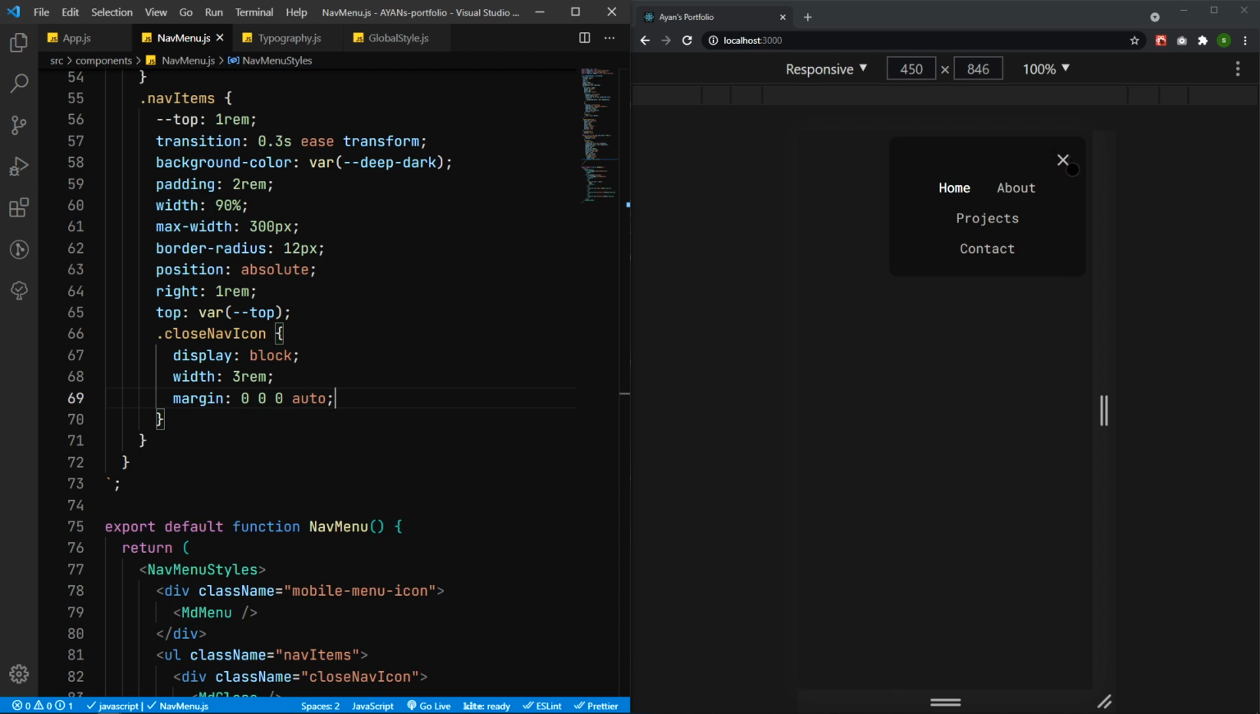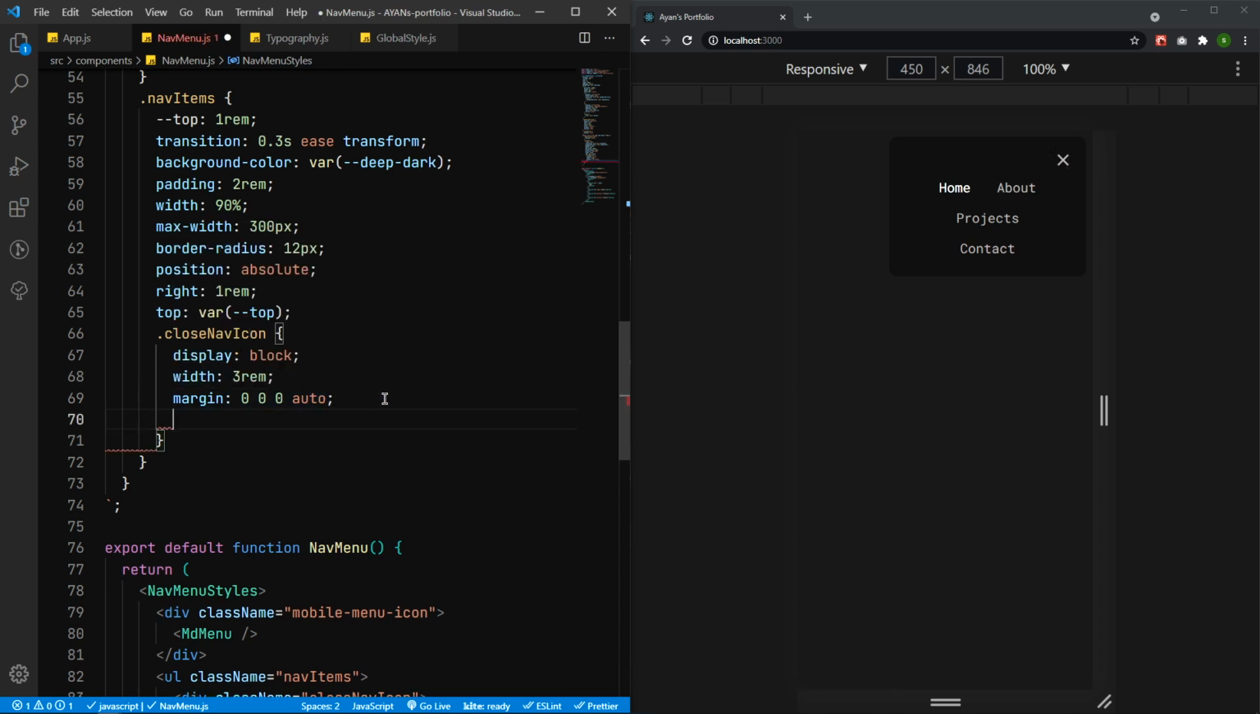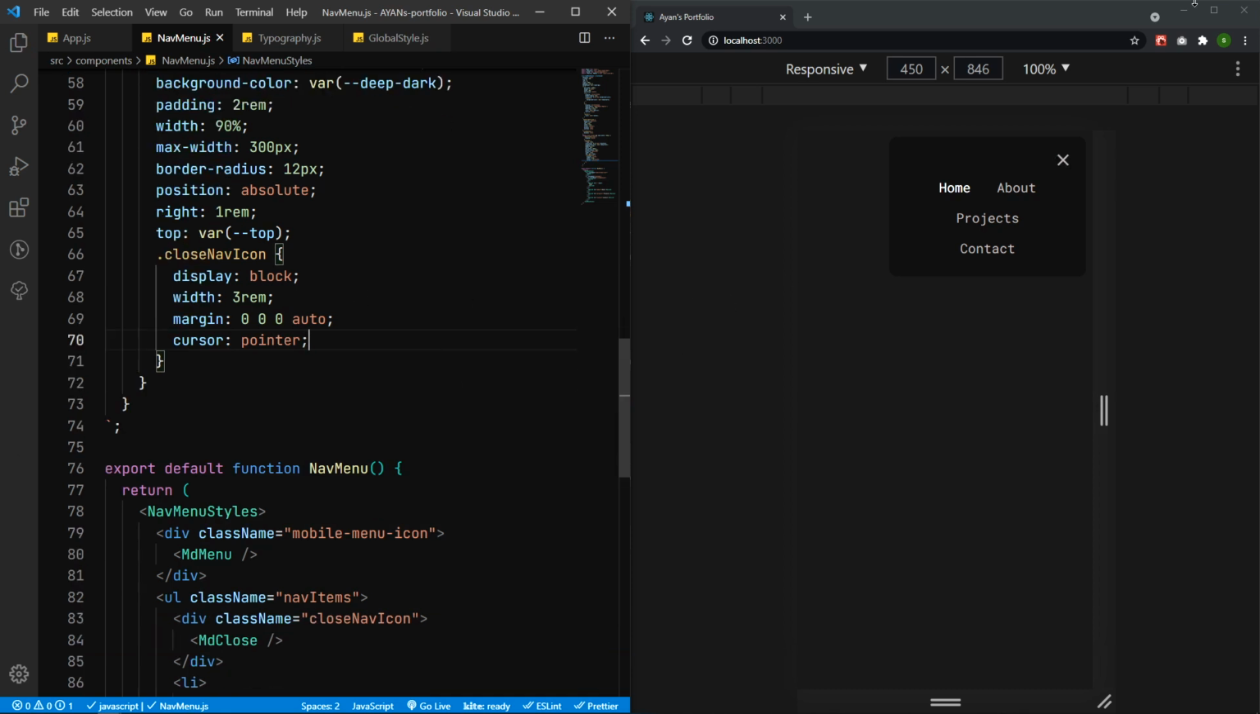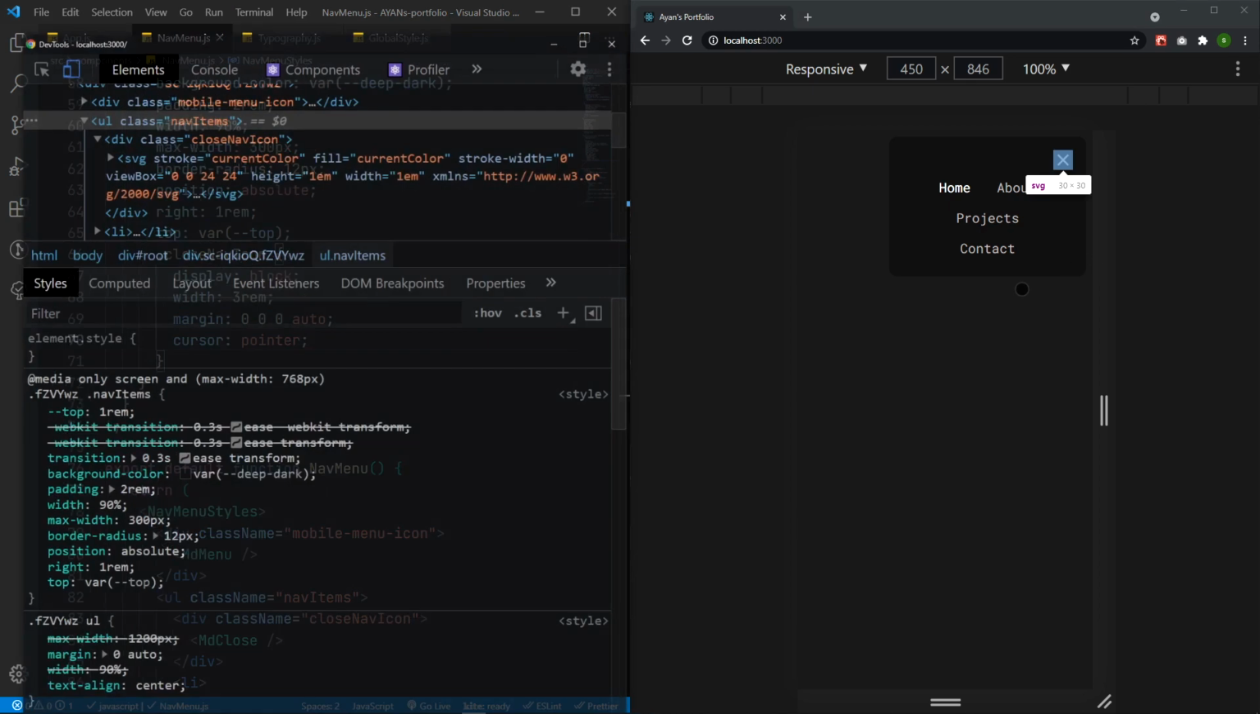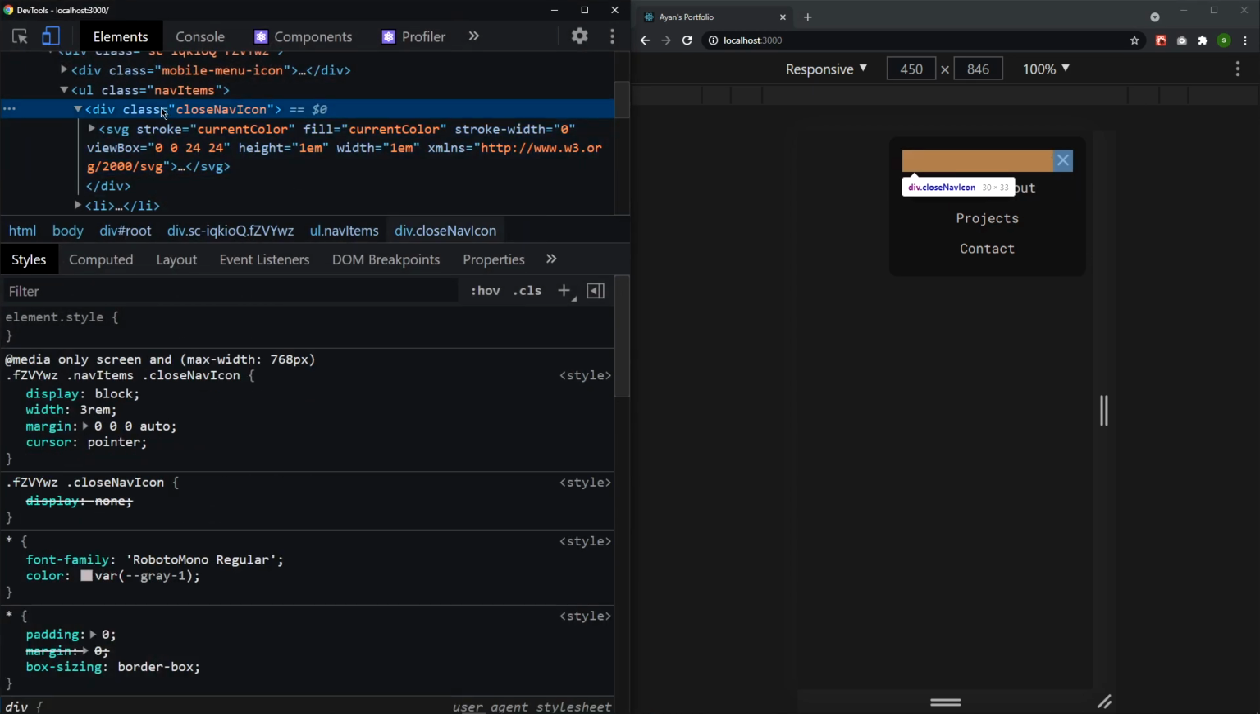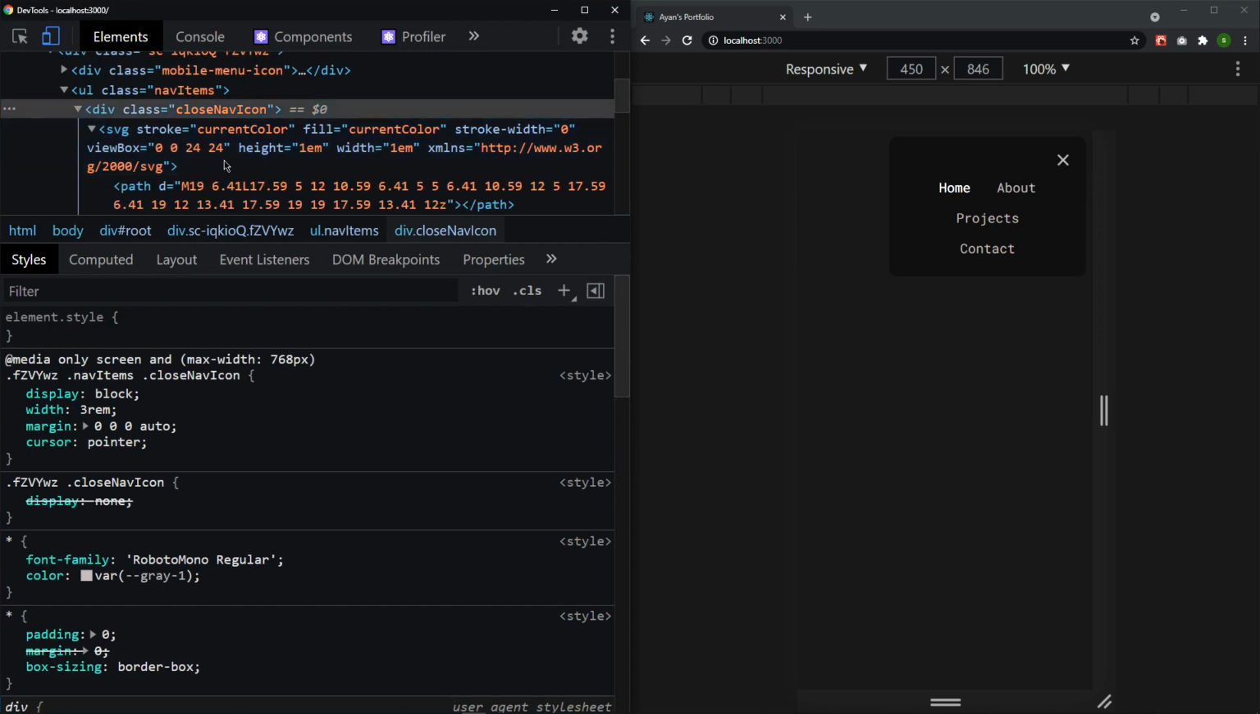Yeah, right now as you can see, it is on the right side here. After that, let's give it the cursor pointer. Now as you can see, we can click it. If I open this, let me show you. Whenever I open this, as you can see, this is the div, and inside that I have multiple items. I have SVG, I have path.